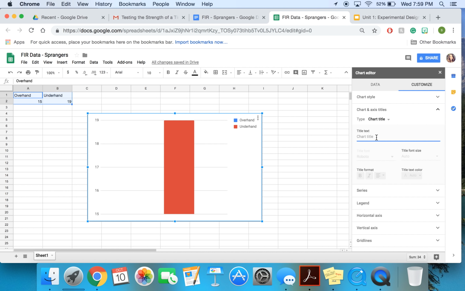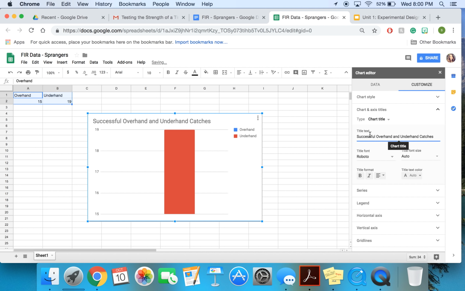And so some students are tempted to do a really quick and easy title, but ideally our title should really effectively summarize our entire experiment. So when I'm thinking about my title, my graph shows the successful catches when tossing overhand and underhand. So I might do a chart title, Successful Overhand and Underhand Catches. And I put that right in this title text area.